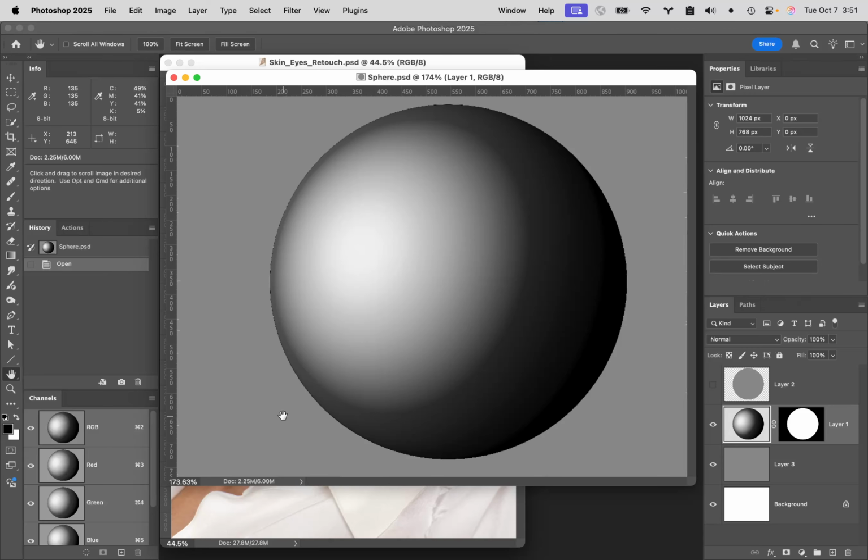Again, I have highlights and shadows both. You need both, right? Because if you had shadows and no highlights, it would simply be black. If you had highlights and no shadows, it would simply be white. You need both of these. It gives you that illusion.